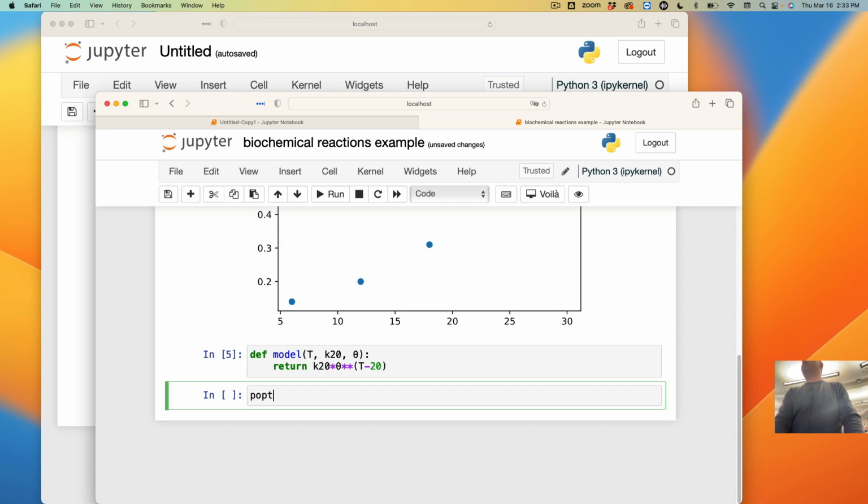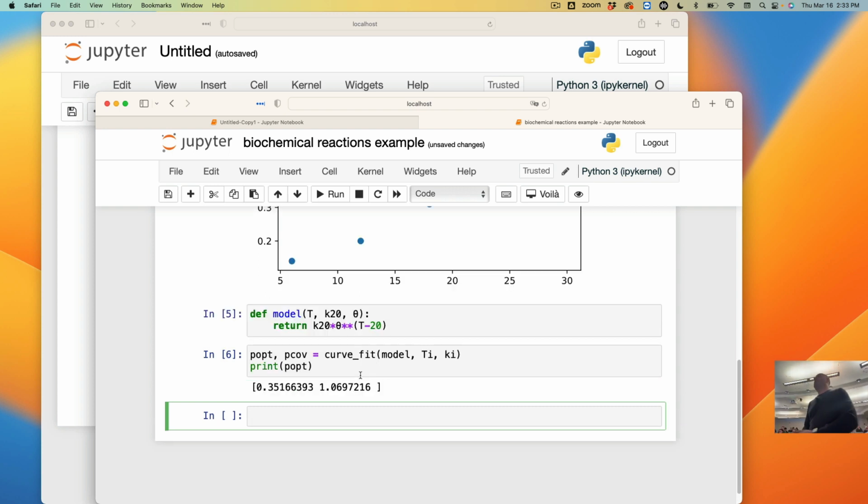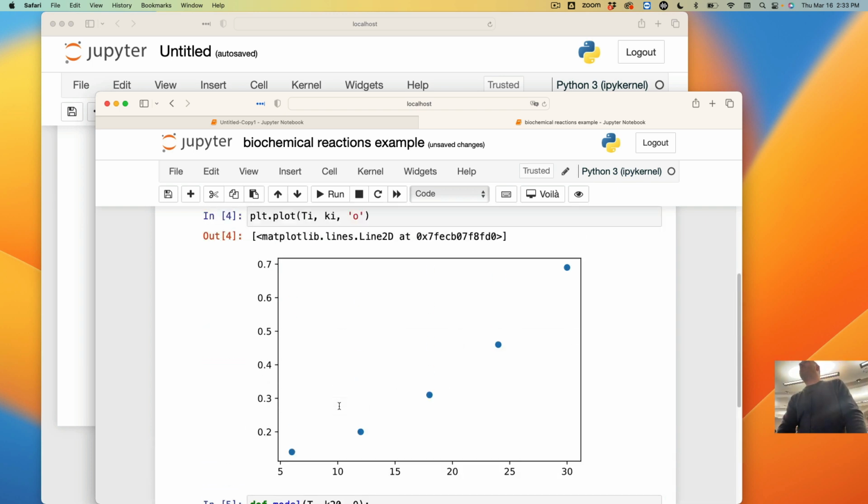All right, so p optimized, p covariance is equal to curve fit. All right, are you guys in sync? Right. Curve fit, we're going to give it the model, and then the ti data and the ki data. And I'm going to print p optimized. And look at that. It found those two parameters. K20 is 0.35, and theta is 1.06. All right? So now let's plot it on top of the original data.